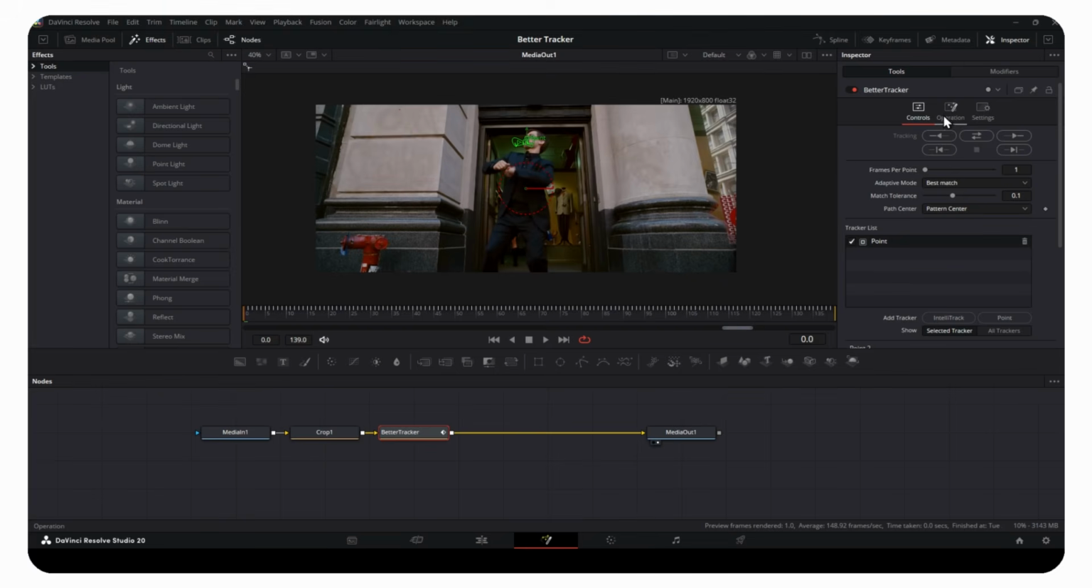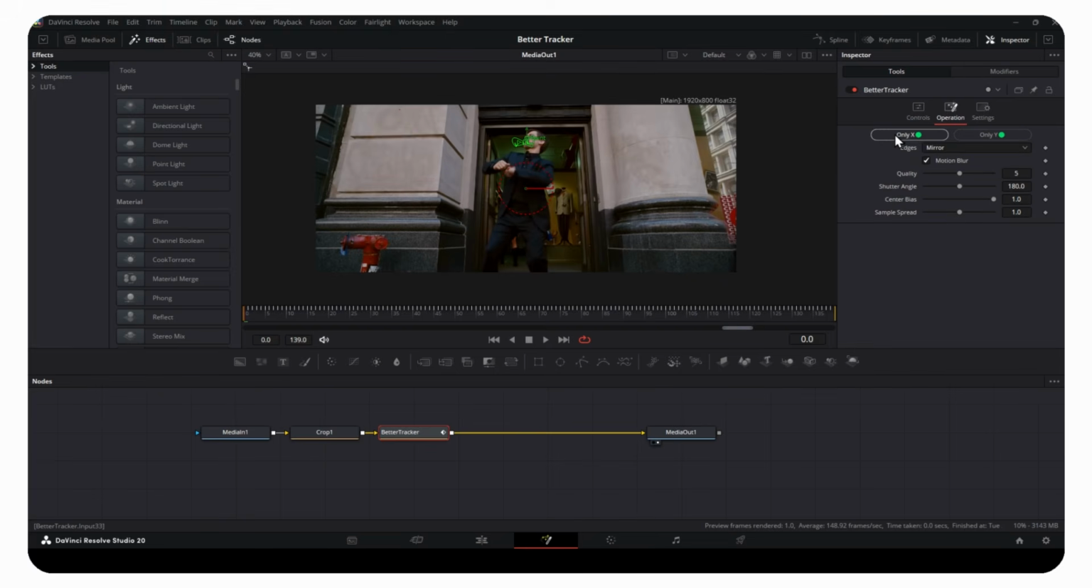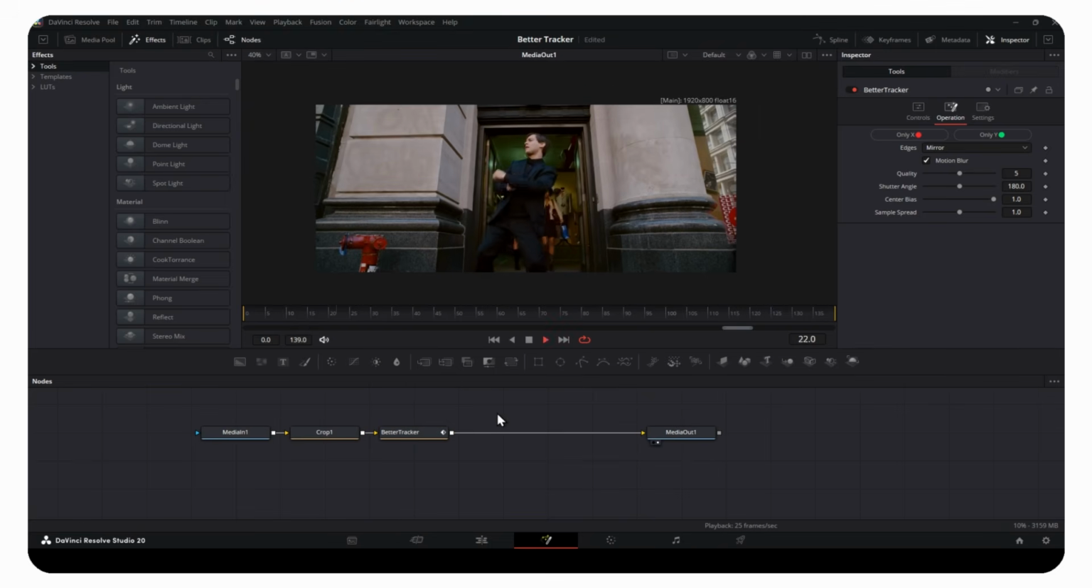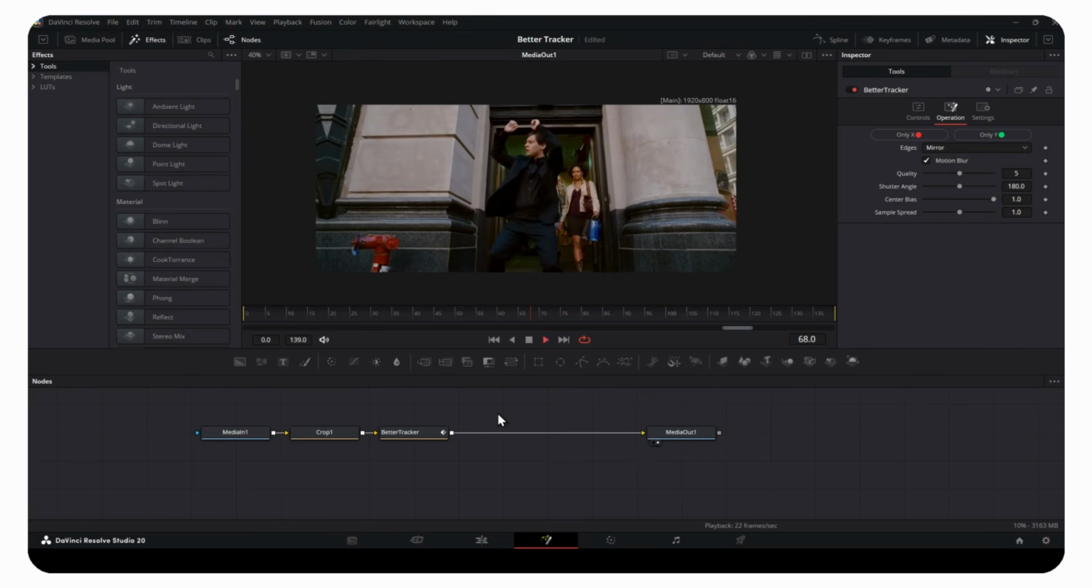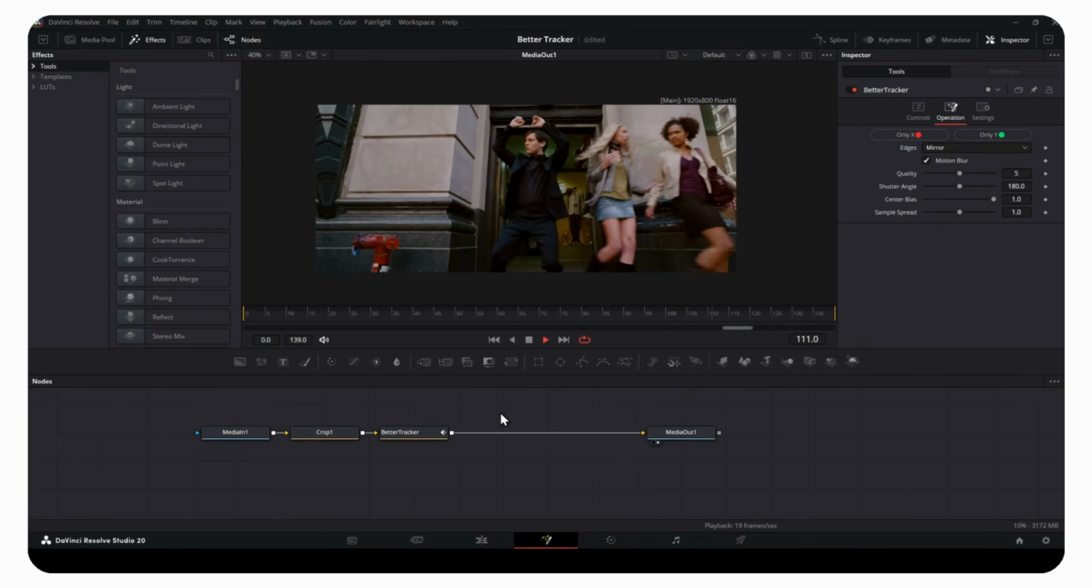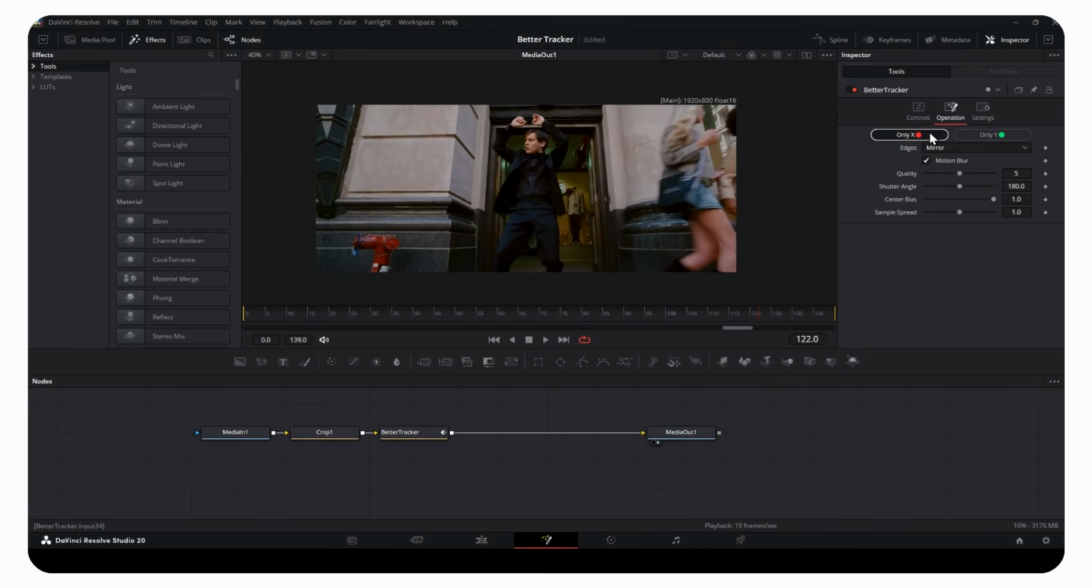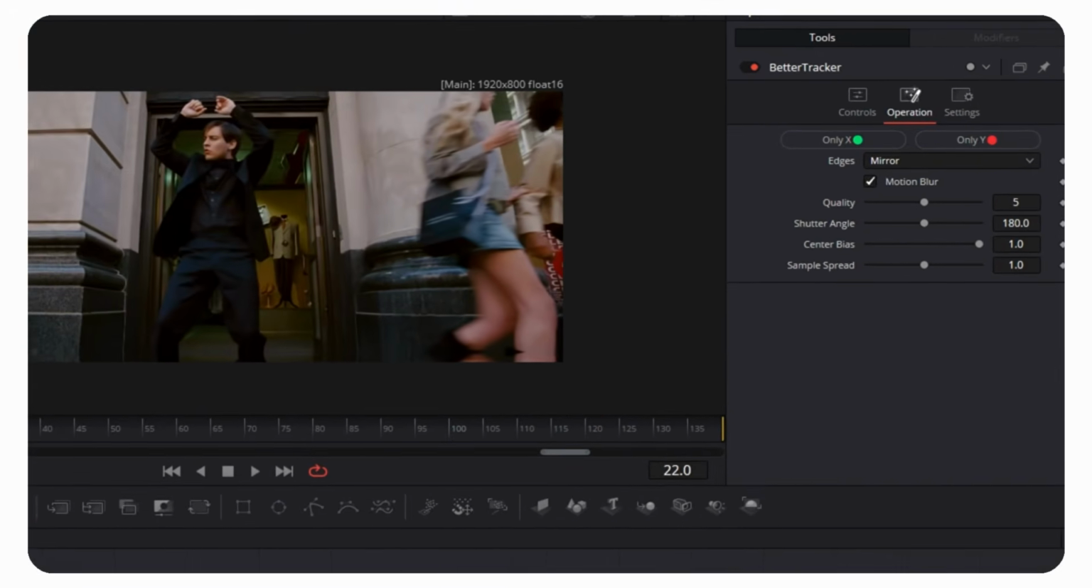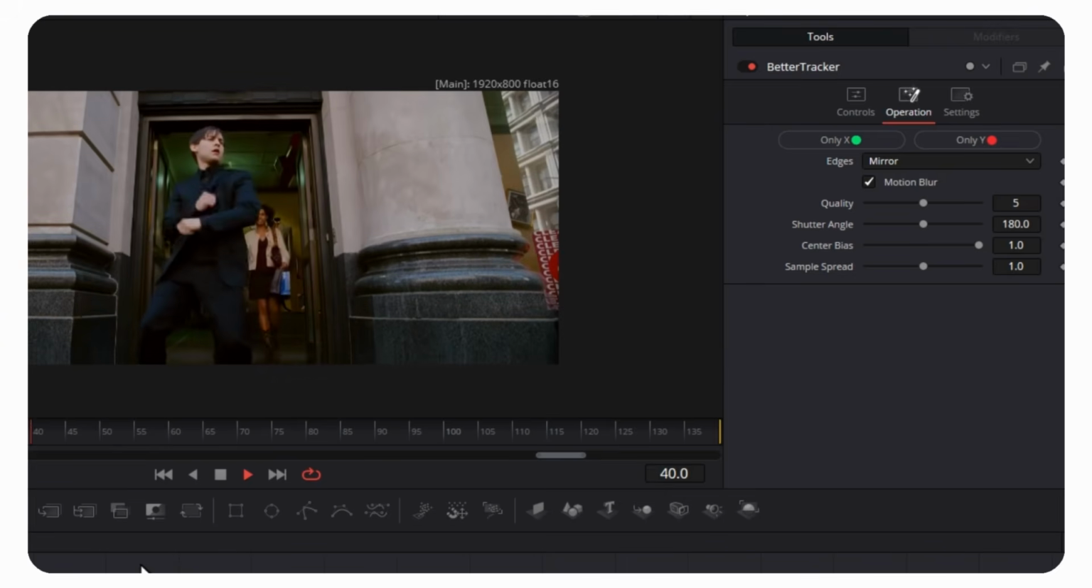After you're done, open the Operation tab right here and turn on whichever axis you want. Click it again to turn off. You can customize the motion blur or edges of the footage if you want.